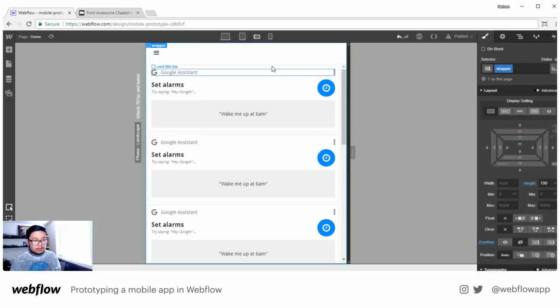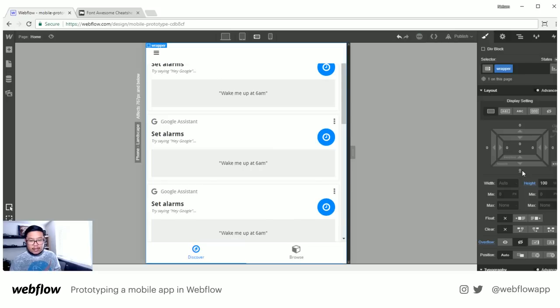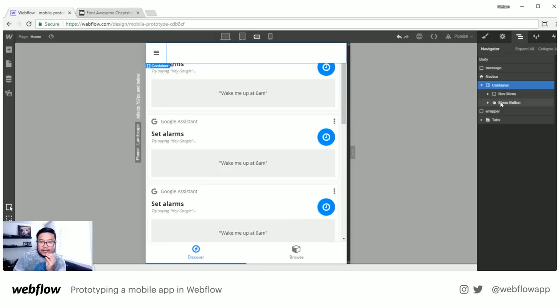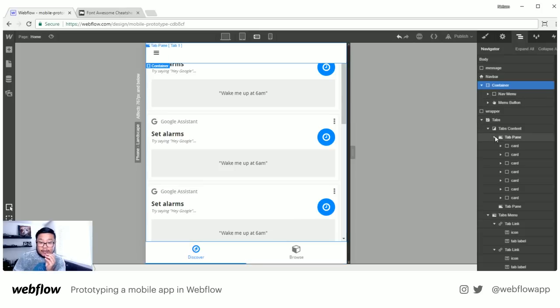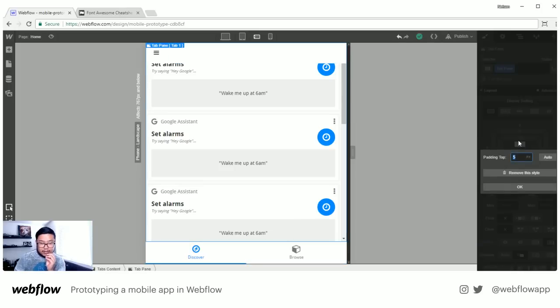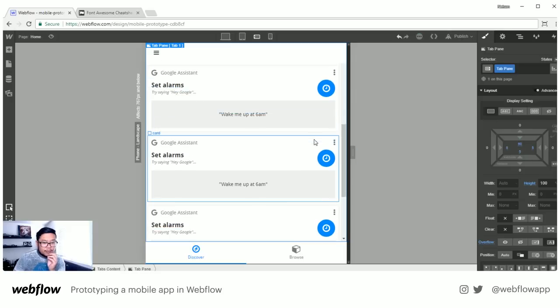No, we don't, but... Let's see here. I can't do 60. I guess I have to fix that later. Oh, okay. Duh, I know. This tab pane right here. That should have a 60. There we go. Fix it. Cool.